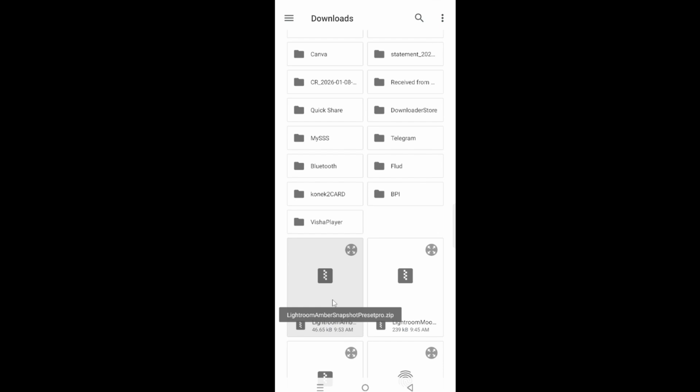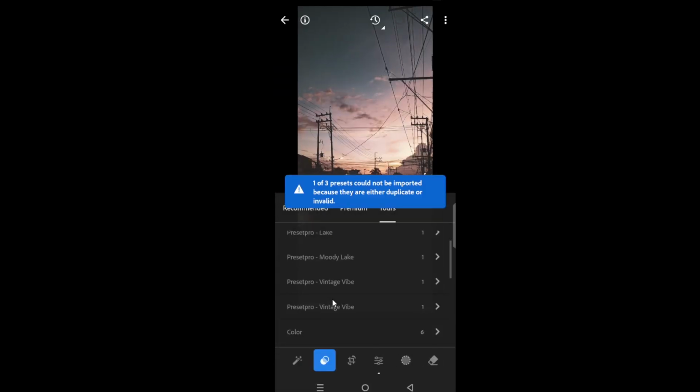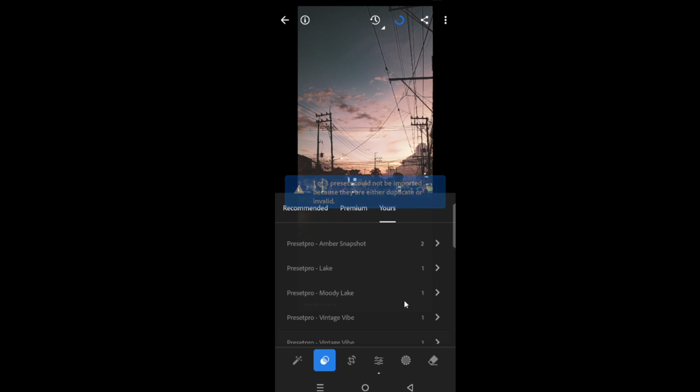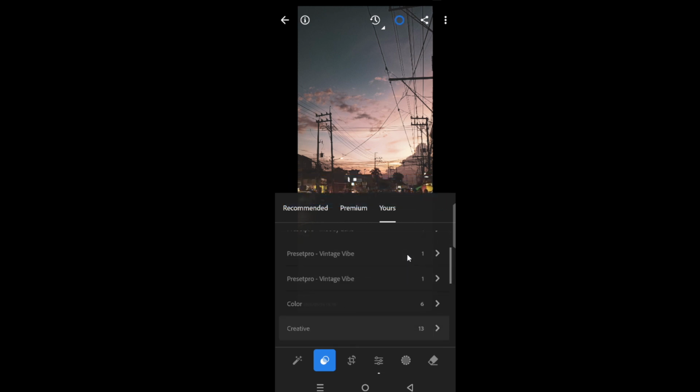If you're importing a larger zip, give it a moment. Keeping the app open helps the process complete smoothly. When the import finishes, your new presets will show up in the Presets panel. Look under the Yours tab inside the User Presets folder, or inside a custom named folder if the pack came organized that way. Scroll to confirm everything is there.